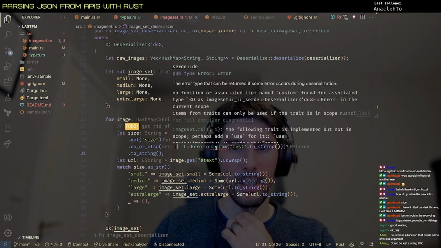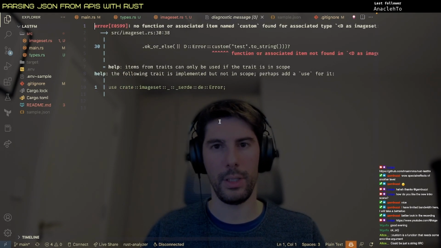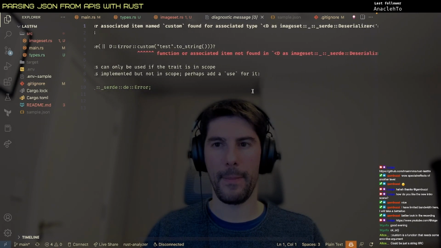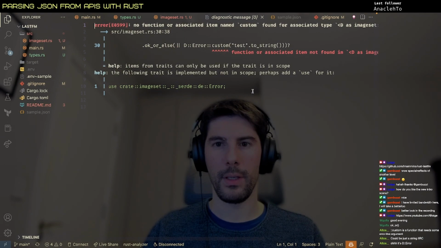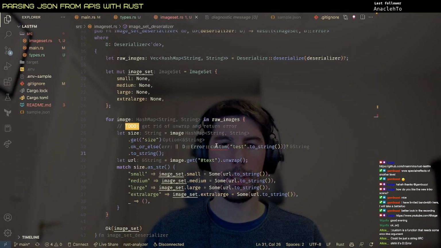But I think the issue is that item from this trait can only be used if the trait is in scope. Okay, so maybe I need to bring that particular trait in scope first. It's the error. And how do we bring that in scope?